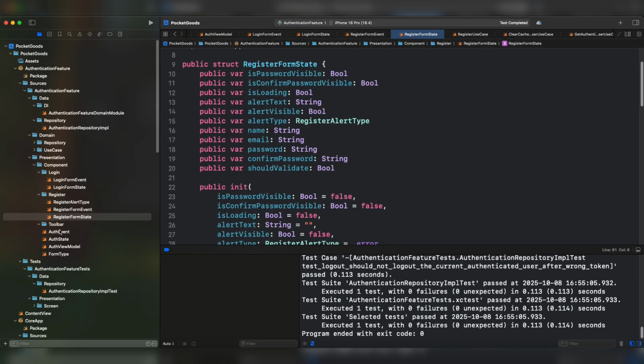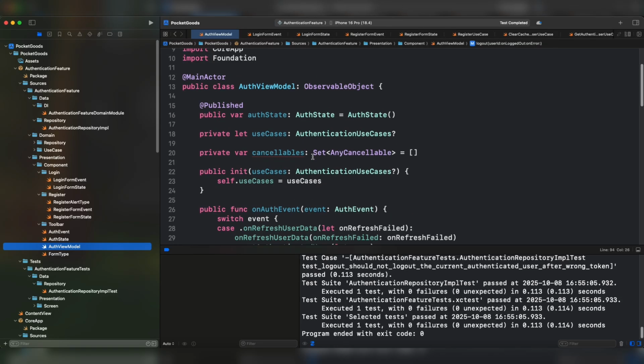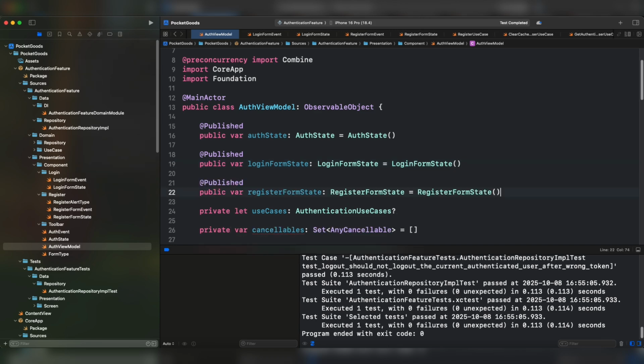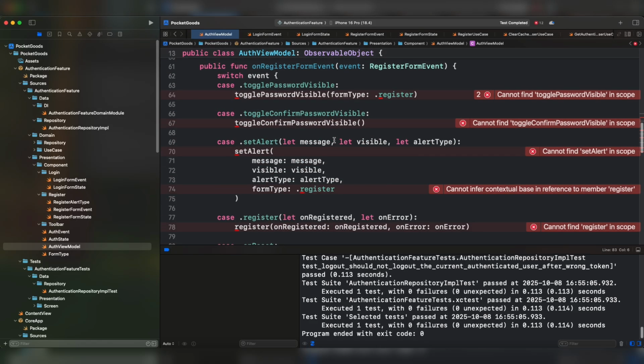Right now, let's continue implementing the auth view model because we have to centralize everything under the auth view model, the same thing that we have done under the Jetpack Compose application. We need to add 2 other states for the register form as well as login form, and for the register form, dedicated events that should be implemented internally by using the use cases for the login form and the register form. All right, we have a lot of events to deal with.